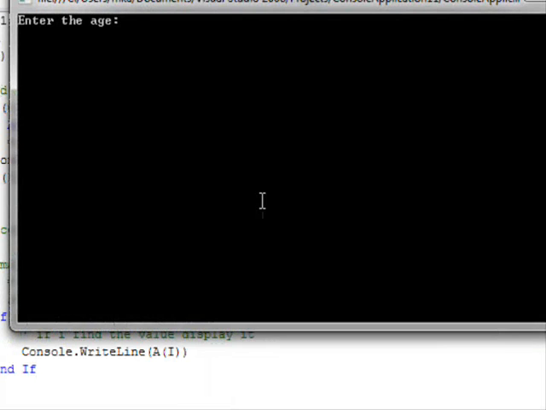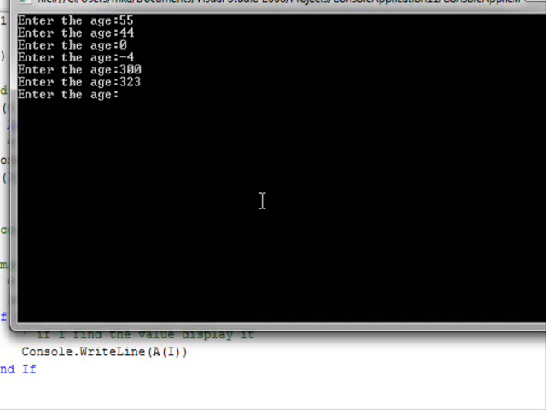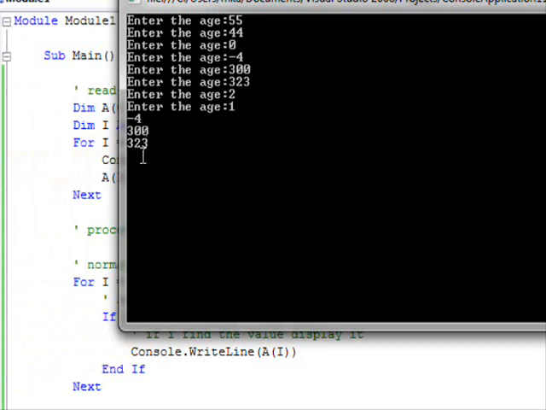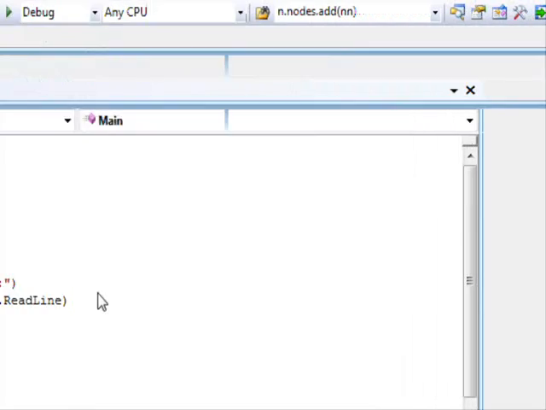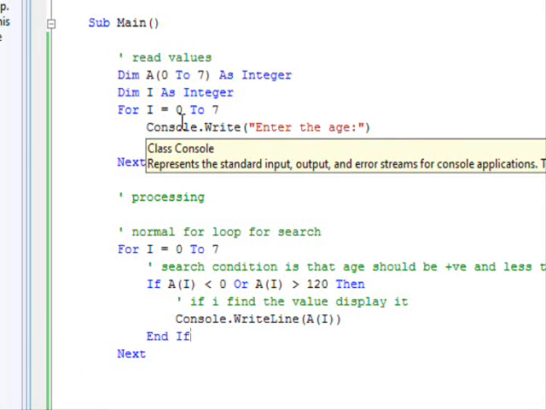Now let's run this code. Okay, so here 55, 44, 0, I'm going to say -4, 300, 3, 2, 1. You can see that these are invalid numbers here, so there's no one with the age -4 or 300 or 323. Basically, this is how you can do a search.